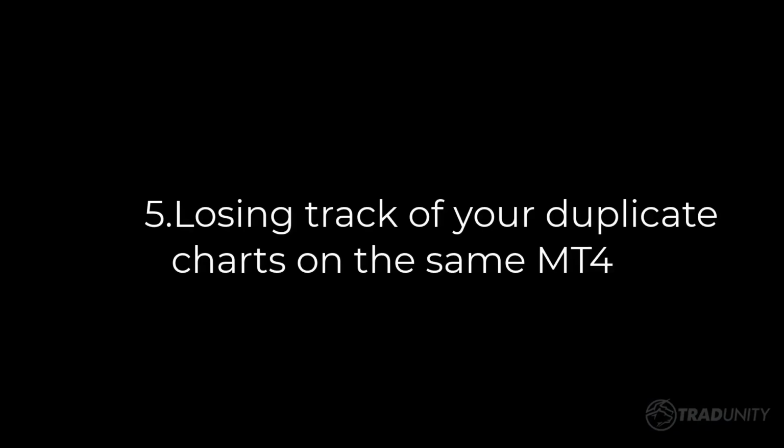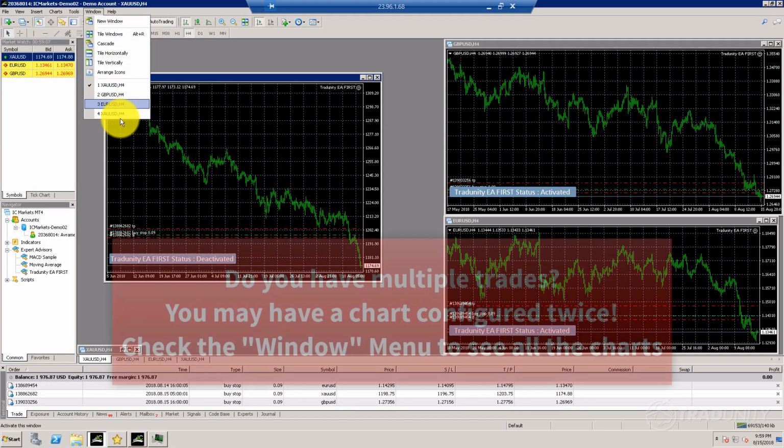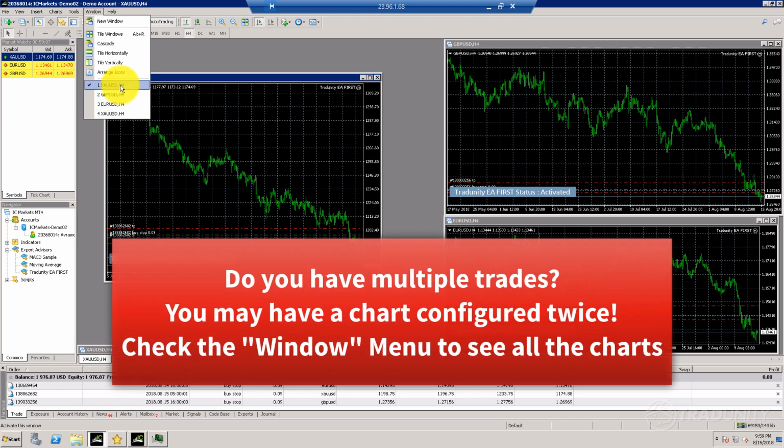Mistake number 5. Losing track of duplicate charts on the same MT4. You may have too many charts and get duplicated trades. If you can't find why, here is a simple trick to see if you have too many. Go to Windows and check the charts. If one of them is twice on the same time frame, you may have a case of double trading.